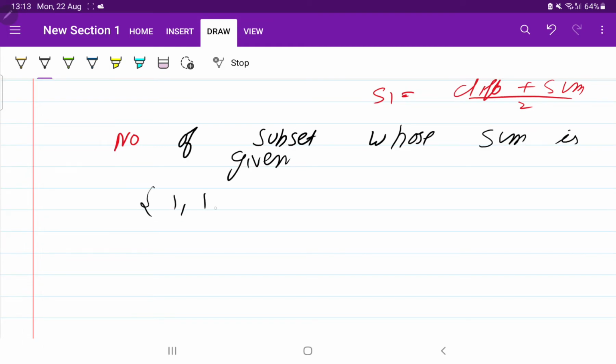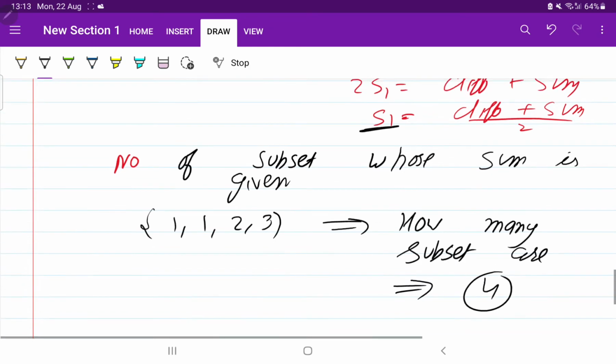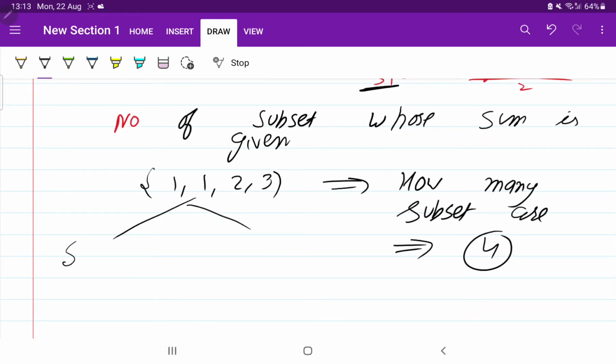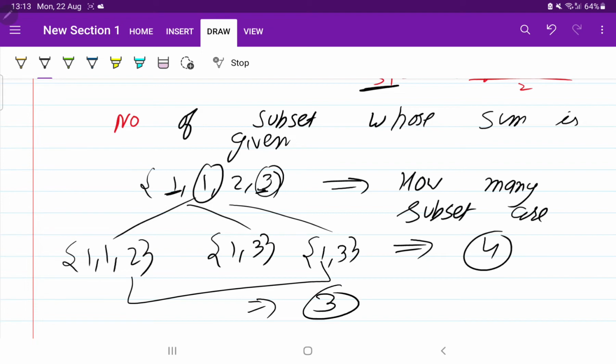It means an array was given. Now we need to find how many subsets are possible whose sum is equal to this S1, that is difference plus sum by 2. So we will get to know that if you make the subset 1, 1, 2, you are going to get sum as 4. If you use this 1 and 3, you are going to get sum as 4. And if you use the other 1 and 3, we are going to get sum as 4. So output will be 3, and this was our answer.